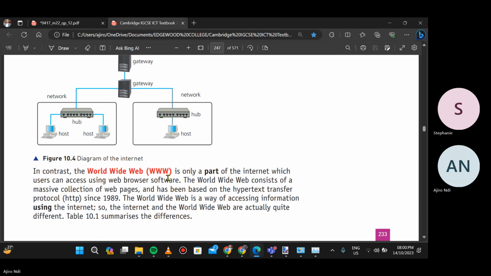And the WWW is also part of what? The internet. And then the World Wide Web can also be accessed through what? The internet. Do you understand? So it's only part of the internet which can also be accessed. So it's a collection of what? Web pages or websites, and it's part of the internet. It can be accessed through the internet.